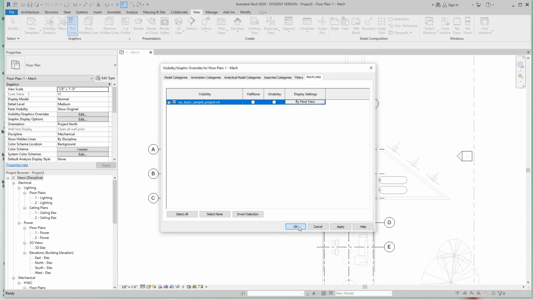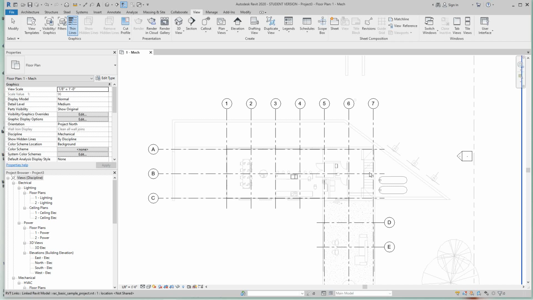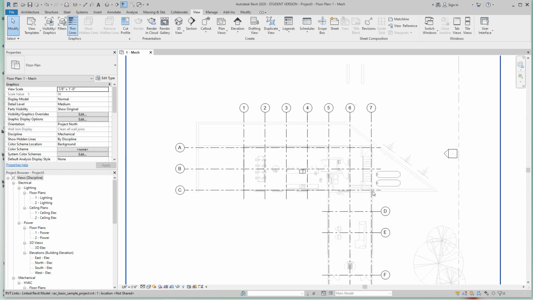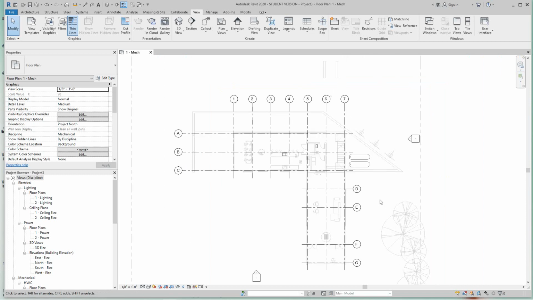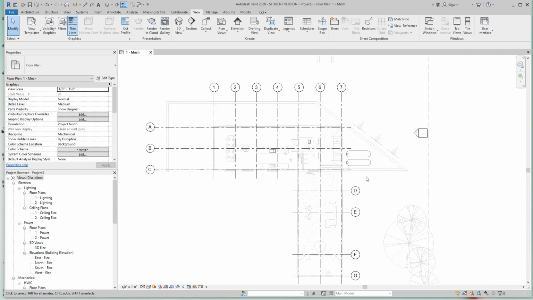In this lesson, we learned how to link an architectural model into our current MEP project that we wanted to have linked in.